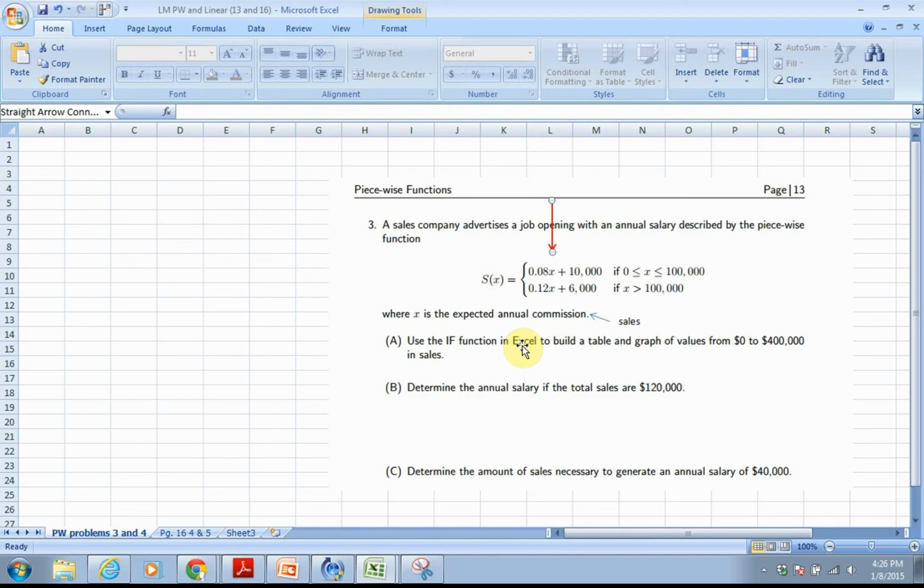Hello again, this is Holly Markovich, and I just wanted to go through a quick problem on page 13 of our lab manual. This one is basically a sales company that advertises a job opening with an annual salary described by the piecewise function.